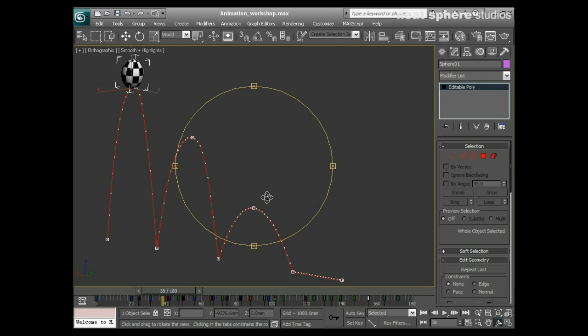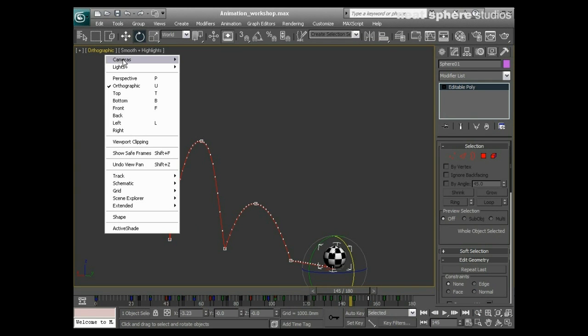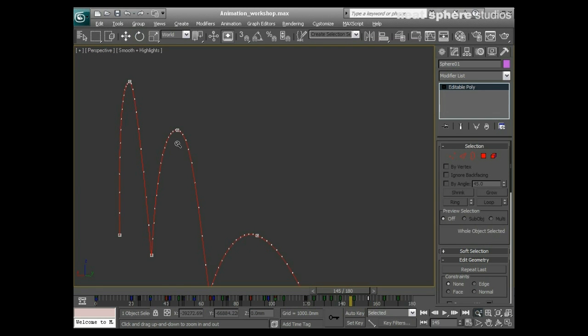There we go. Maybe come out a little bit more. I think that should probably do it. Yep. So everything's going to stay in frame. That's good. Because I'm in, in fact that's an orthographic, that's interesting. That should really be perspective view.